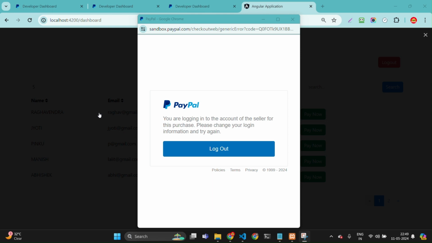on PayPal integration into Angular and gone through this issue. So after doing a lot of research, I finally found a solution, and that is the one I'm sharing with you. So hope it will help to fix your issue. You can see the error: you are logging into the account of the seller for this purchase. Please change your login information and try again. So let me show you first how this issue came.